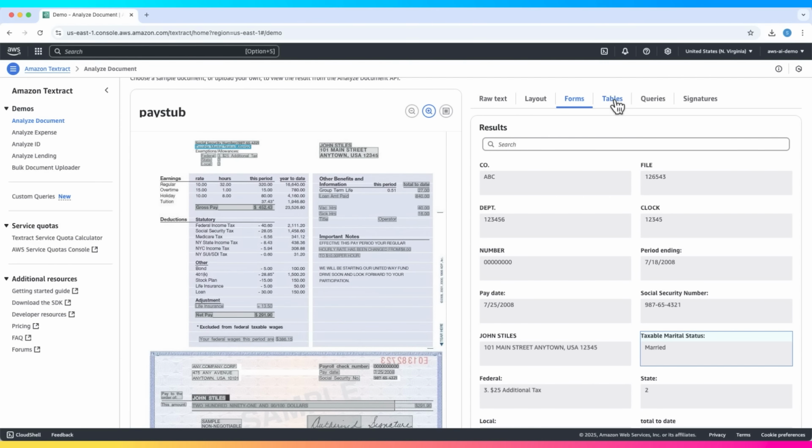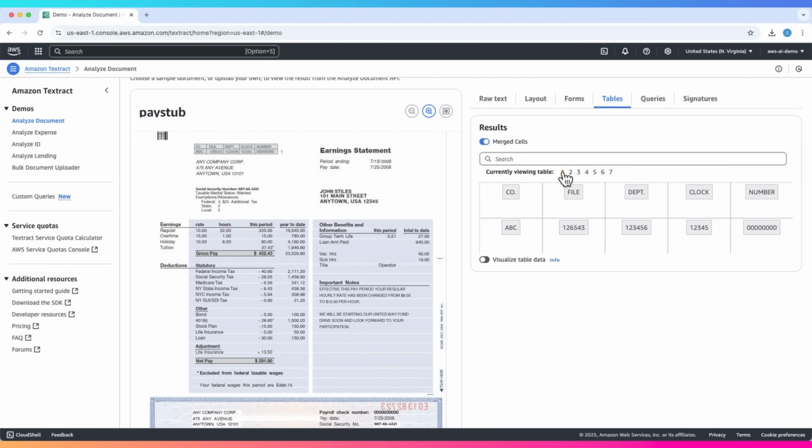You can even switch views to see only the tables. Click on one, and you'll see rows and columns like a spreadsheet, accurately pulled from the image. The same way you can try for other tables.